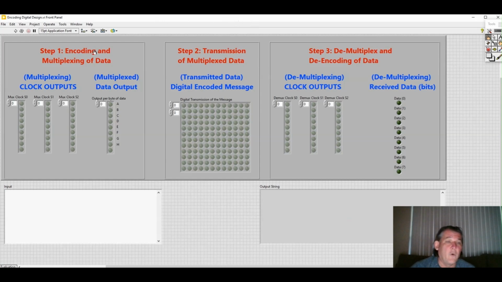But anyway, step one is encoding and multiplexing of the data. Then it will transmit the multiplexed data, and you'll see that it will be in binary bits instead of a message. Then it'll receive the binary bits, and then it'll have an output string over here. I'll show you that it actually works. I'm going to run it.